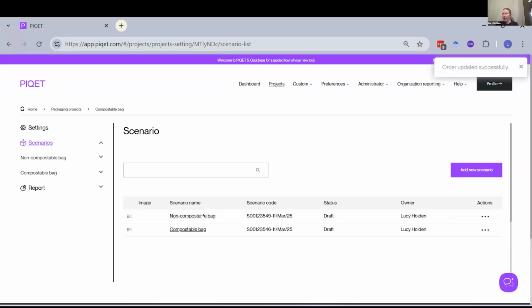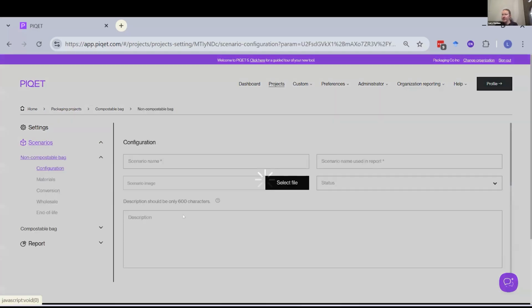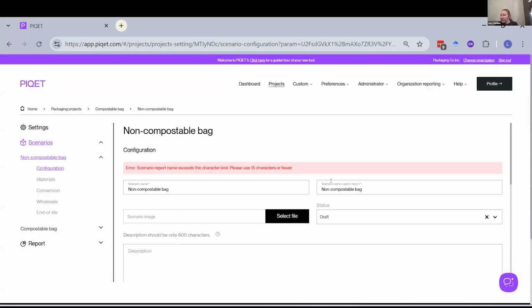I can move them around. If I want to have the non-compostable one first, I can drag them here. As Gab mentioned as well, you can upload images to PK. If you wanted to have a visual representation of what each looks like, that would be summarized here. But now I need to make my changes. So I double click on this scenario to edit it. It's just giving me this error message for the reporting. We have a maximum of 15 characters for the report name.